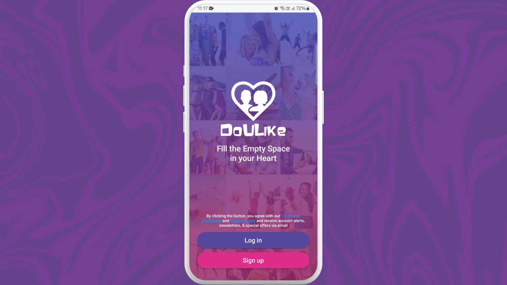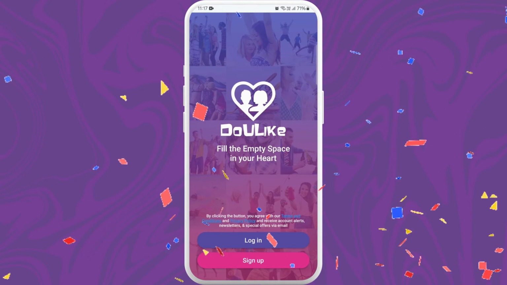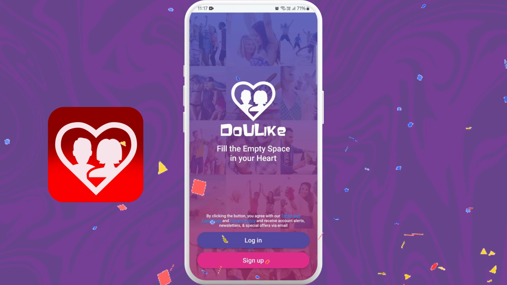From here, if you already have an account, you can log in using your credentials. If not, you can sign up for a new account easily. And there you go, you've successfully downloaded the DoULike Dating app on your phone. You can log in and you are ready to start meeting new people on this app.